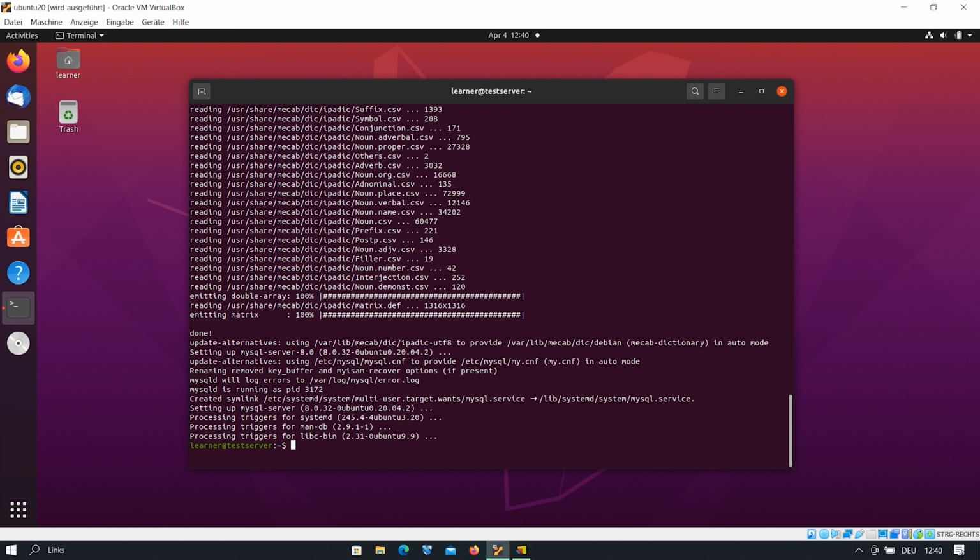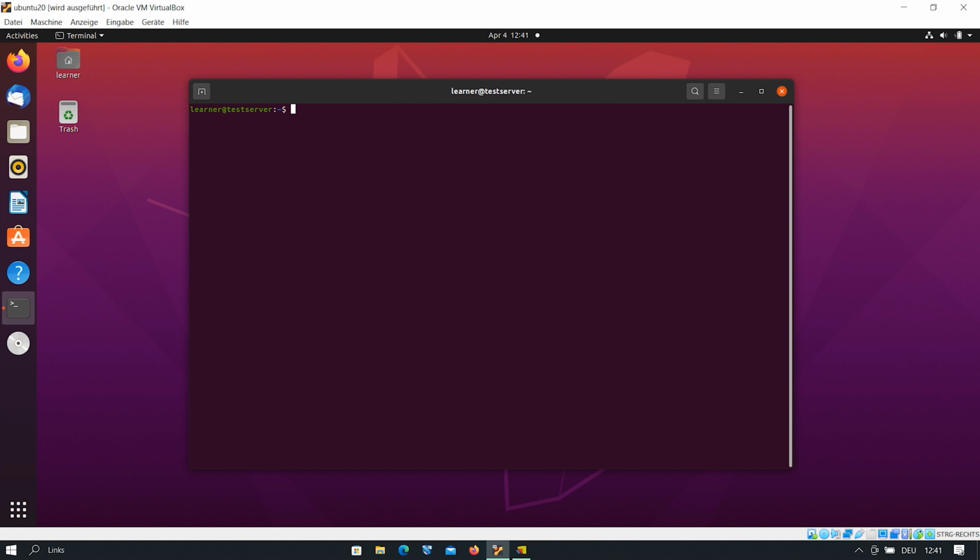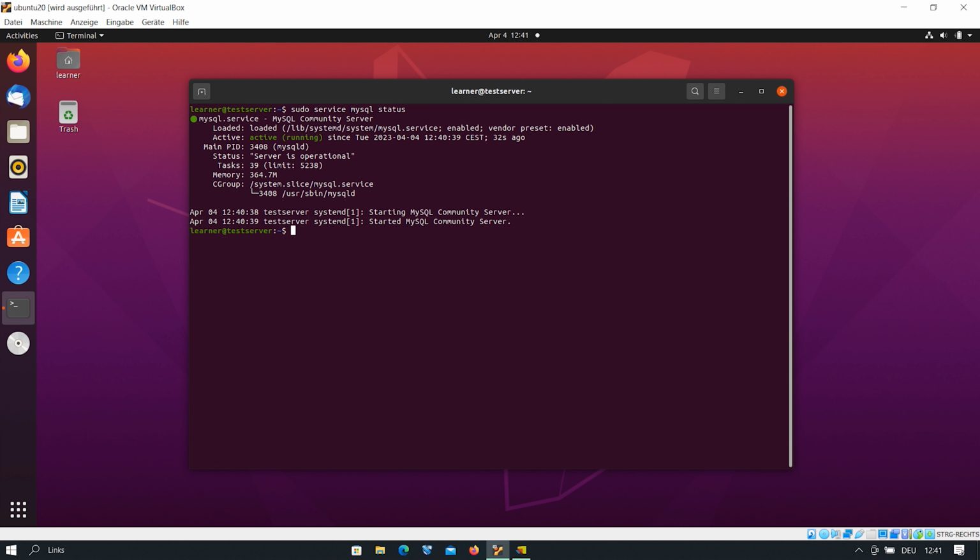Now, MySQL server is installed on our machine. We can check if the service is running correctly or not. So I clear the screen just for checking that. We type sudo service mysql, and after that status. I press enter. You see that MySQL server is running on our machine.